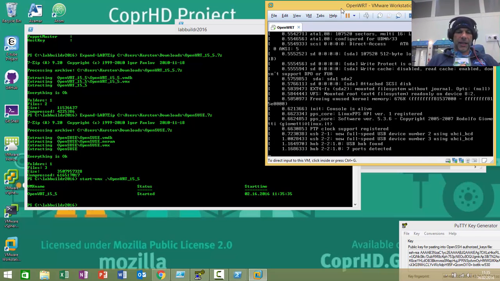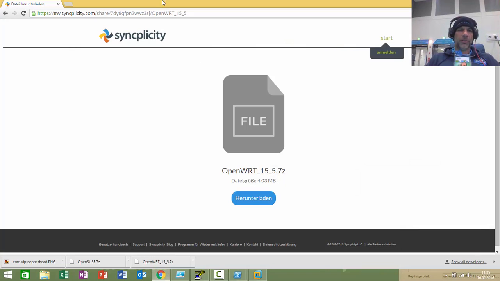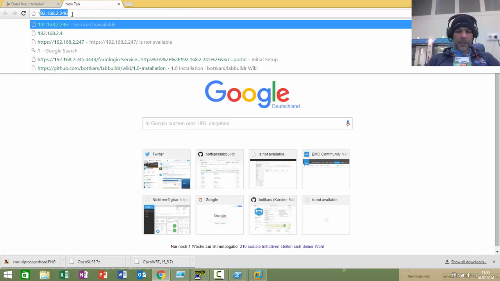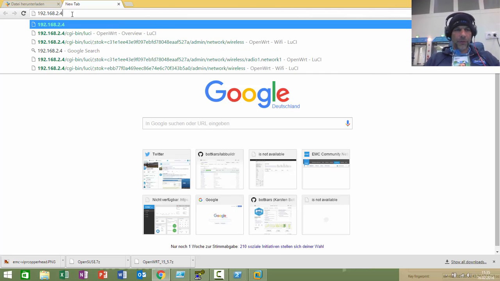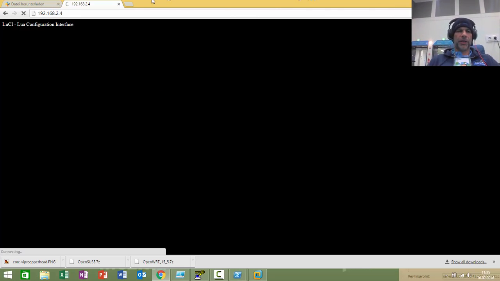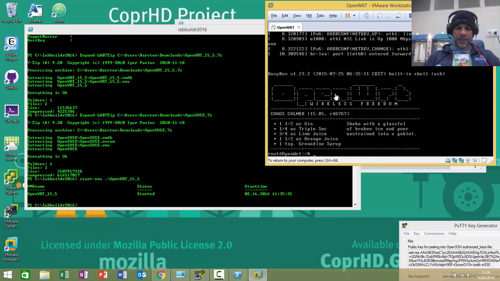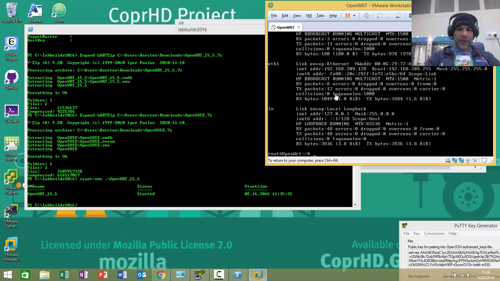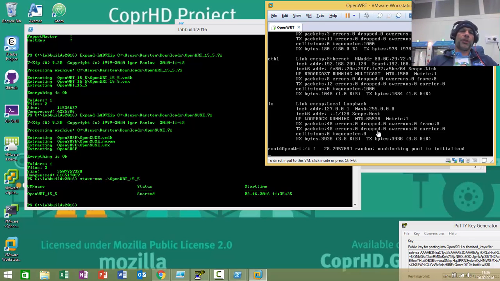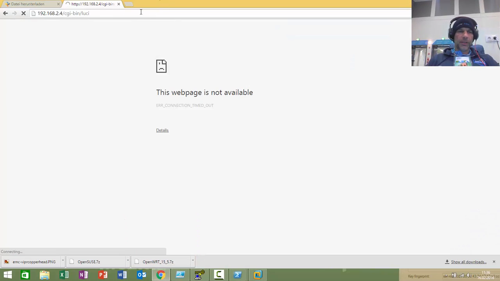So OpenVRT starts up, and once it's finished I could also connect to my OpenVRT at 192.168.2.4, and it will take me to the OpenVRT interface. It takes a few seconds right now because the system is still booting. In order to build, we can see here ifconfig, and you will see Ethernet 1, which is the NAT address, and you will also see BR1, which is the bridge gateway. So if we go back into here, it should be online right now.